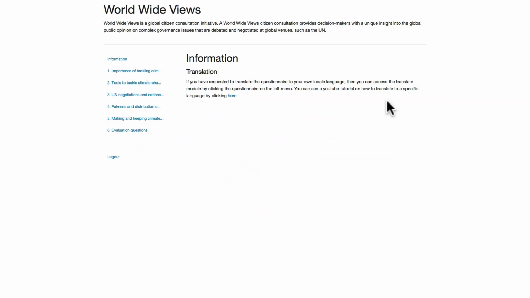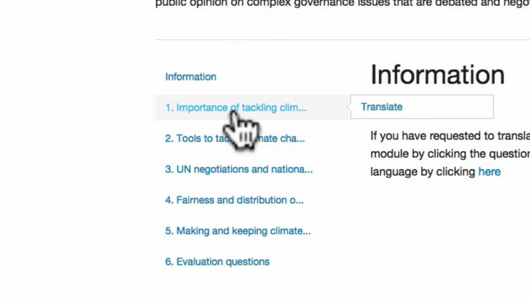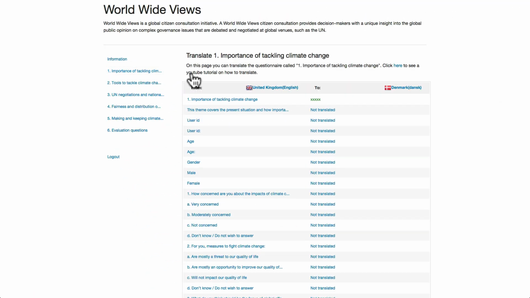I'll go into section 1 to show you how it's done. A menu will pop out when I click the link, and I then click the Translate link. What you see here is a list of the bits of text in section 1 that need translating. The left column, headed with From, shows the text in the language you are translating from, in this case, British English. The right column shows the same texts in the language you are translating to, in this case, Danish.